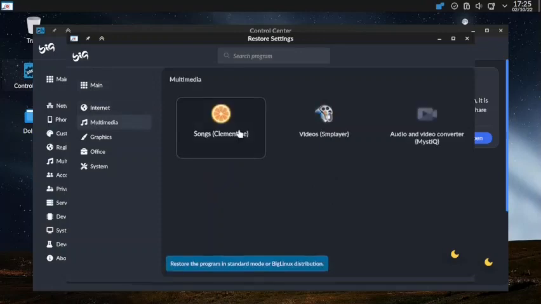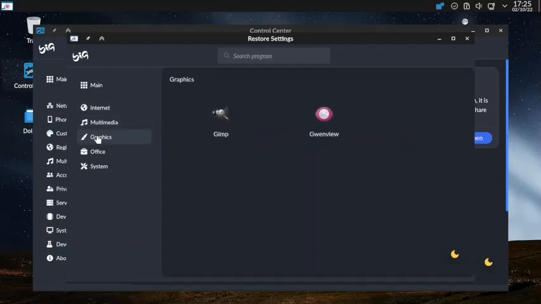Yes, for multimedia also you can restore the program in standard mode or the BigLinux distribution mode. So you can restore the program configurations as in standard mode, that is as configured by the developers, or you can restore the program in the BigLinux distribution default configuration. So both the options are available in the graphics. These two apps are available for restoration.